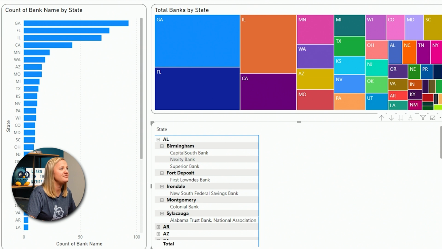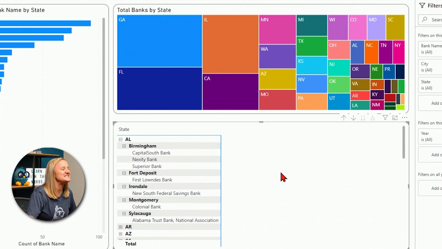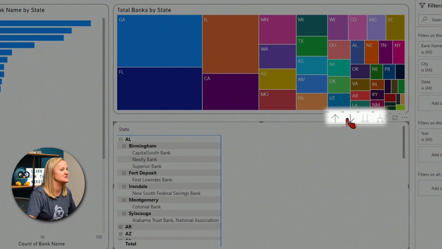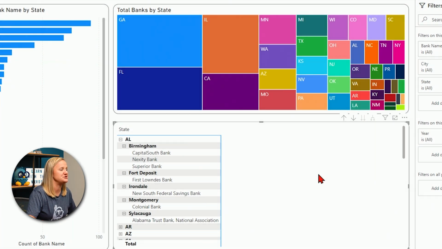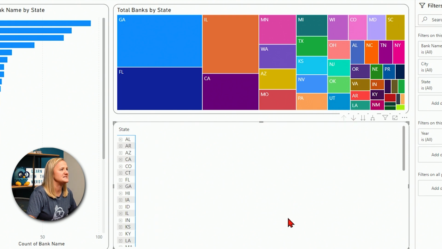Now, this being said, the nice part about creating a hierarchy is anytime you drop that hierarchy into a visual, you also unlock some arrows right up above your visual so that you can drill up and down into your data without having to click on all 50 states and all of the cities within those states. So I'm gonna go ahead and use this drill up arrow to scoop all of my Alabama data right back up into the city level, and then again, right back up into the state level.